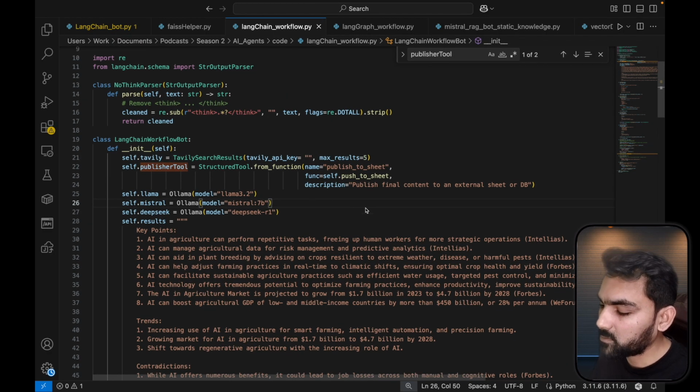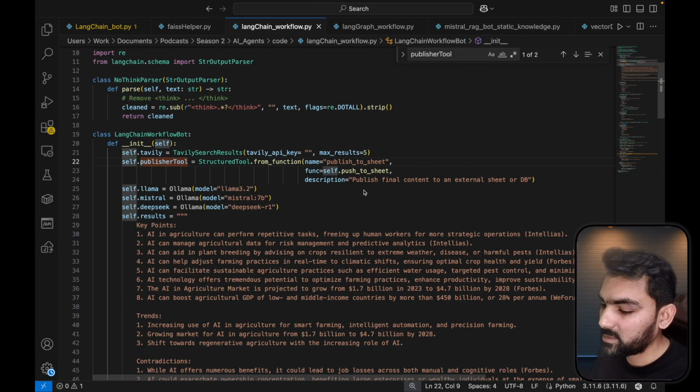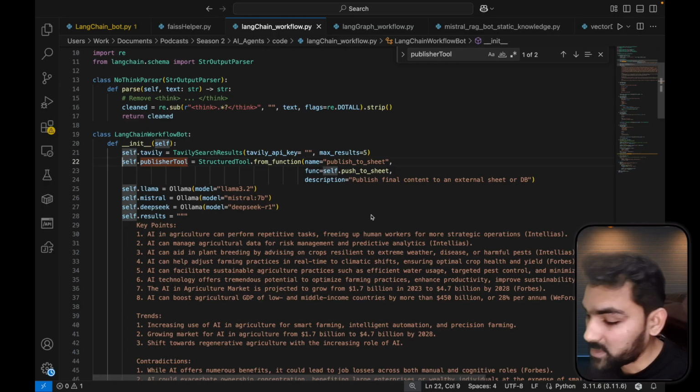This is a publisher tool. Once we have everything, this will take and publish the results to external sources, if needed. Because I don't have it at the moment, I left it empty. But this is an ideal execution scenario that we can make use of. That means we can directly publish to our blog posts or websites, or even send emails. All these can be executed using this publisher tool.